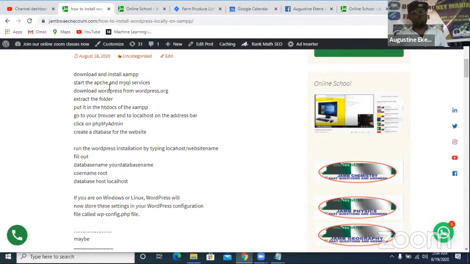You have to start the Apache and MySQL services. You have to download WordPress from wordpress.org. You have to extract the WordPress folder and put it in htdocs. So this is what we are going to be doing today.